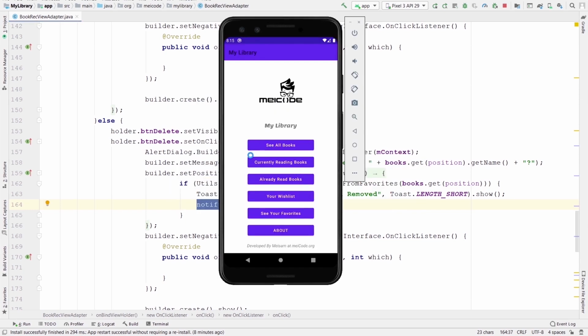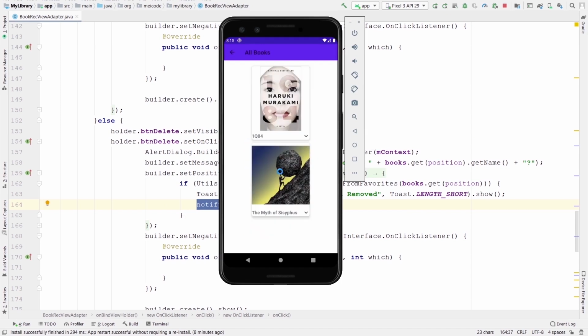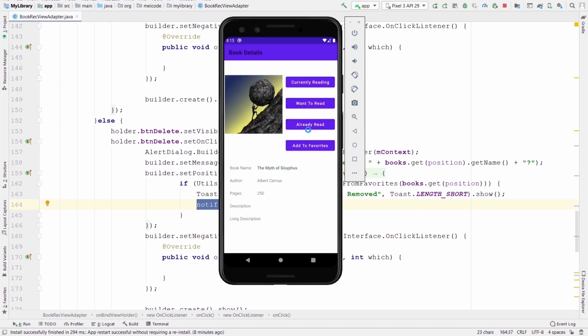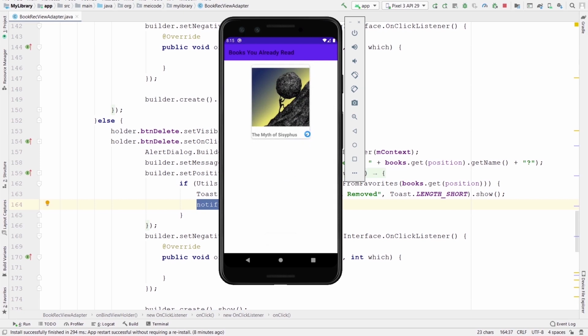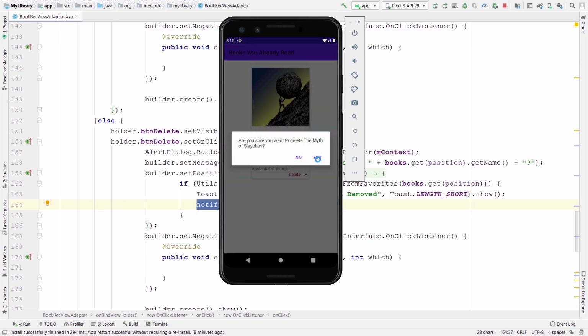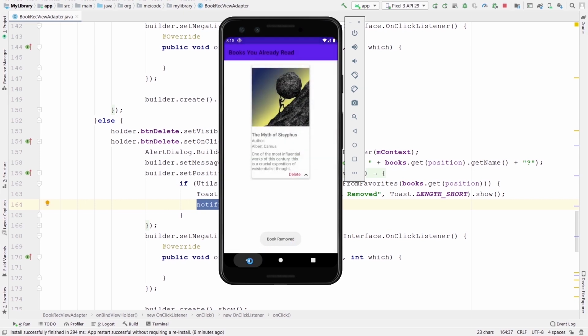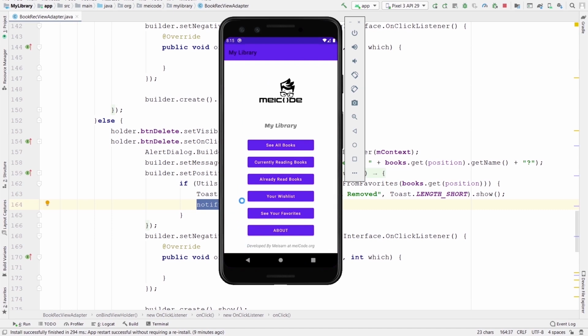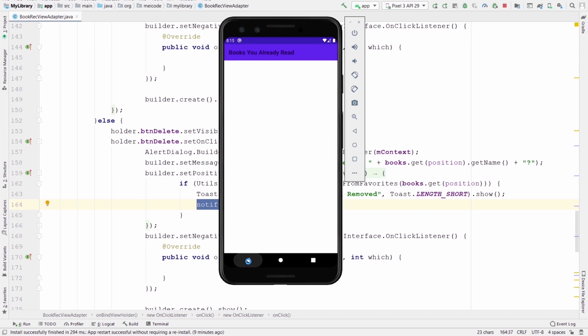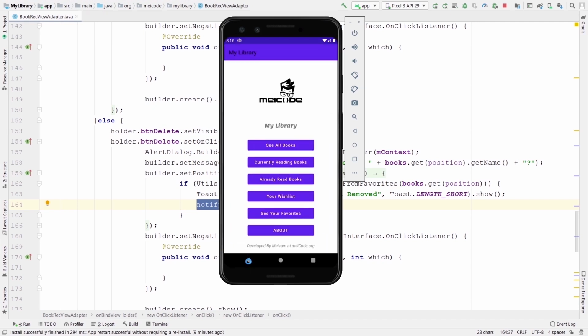For example, let's add some books to other lists. Let's try this book. Let's say already read. We have added the book. Let's delete it. Let's say yes, book has been removed. If we go back to main activity and check our already read books activity, you can see that the list is empty.